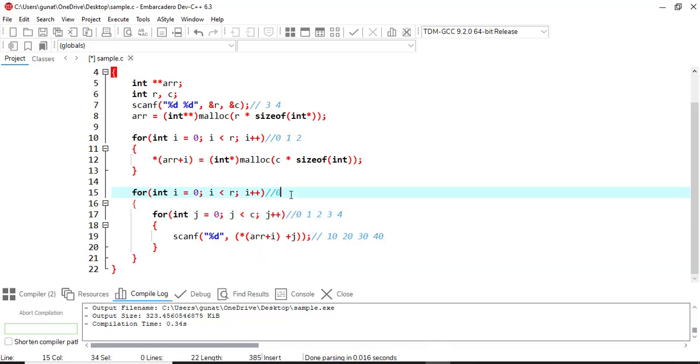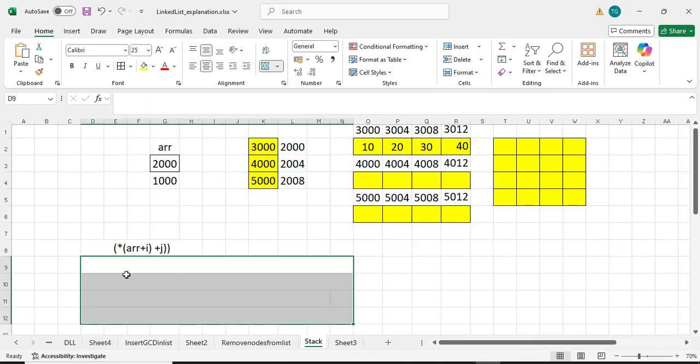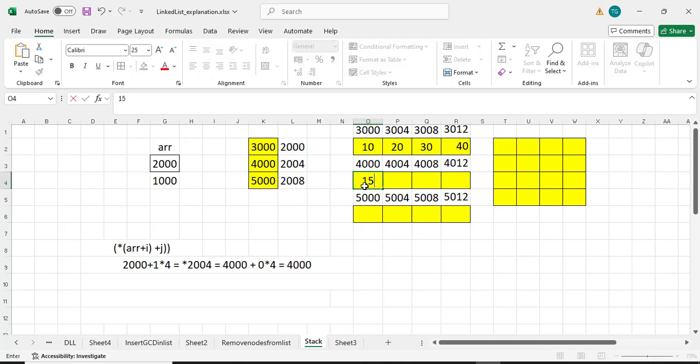Then I'll go to the next i value. i value becomes 1. 1 less than 3. Yes, condition is true. I'll go here. I'll start the iteration again from 0. Okay. Let's check. What is my arr value? 2000 plus i value is 1. So 1 into 4, which is equal to 2004. Star 2004 is the value at 2004. What is the value at 2004? 4000. 4000 plus j. What is my j value? 0. 0 into 4, which is equal to 4000. On the memory location 4000, I'll store my next input value called 15.